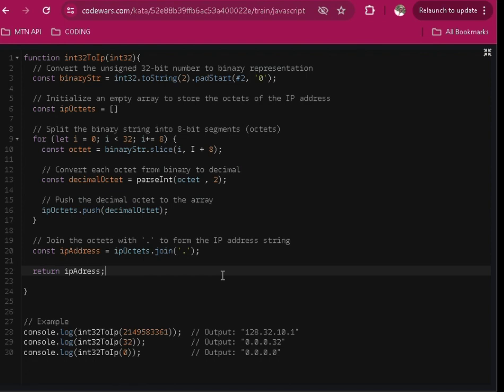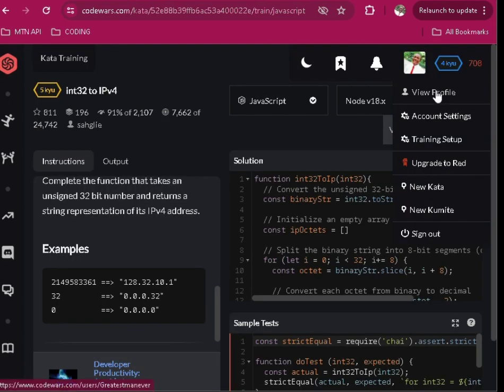So this is how it is. We did the conversion of the 32 bits to binary. Then we declared the empty array to store the octets. We did a split to break the string into 8-bit segments. Then we converted each octet from binary to decimal. Then we push. In Python we say append. We added the octet to an array, a list, and we joined the octets with a full stop.